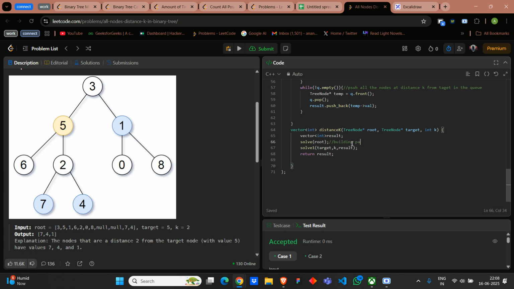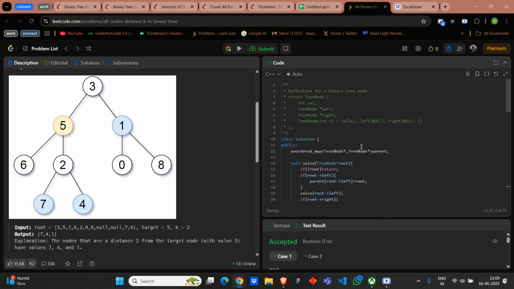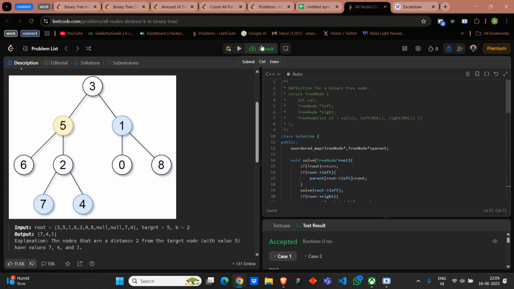Building parent child relationship, finding nodes at distance key using BFS. Now let's try to submit this. Okay, let's go with this.